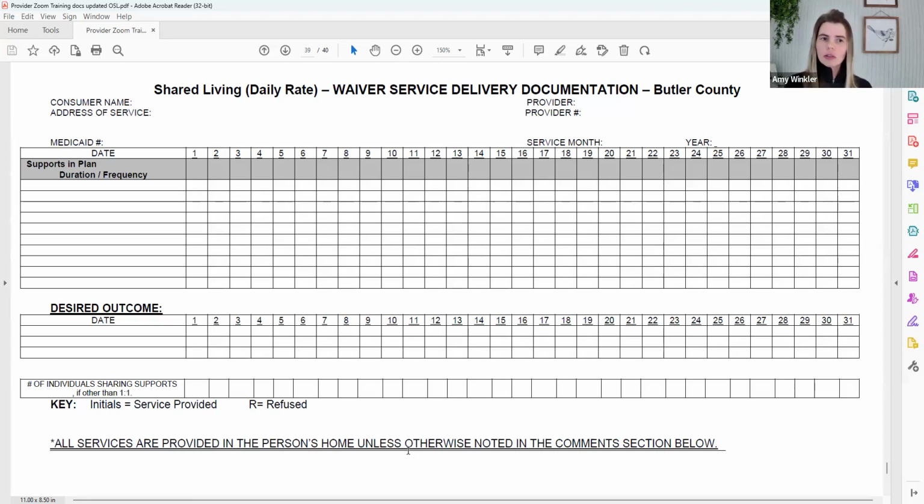You'll see it looks a little similar to HPC, but there are some components taken out. You don't have to do that time in, time out unit, just because shared living is a daily rate. So it's a 24/7 service model. You get one daily rate for it. So there's no need to log the time in, time out, or convert to units for this one.